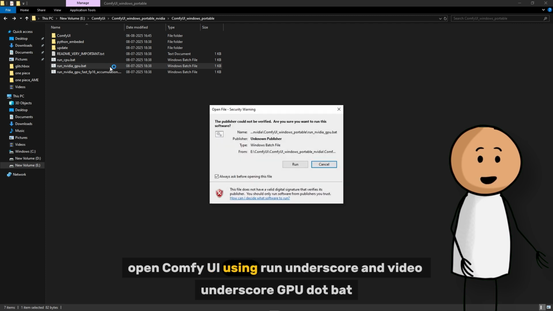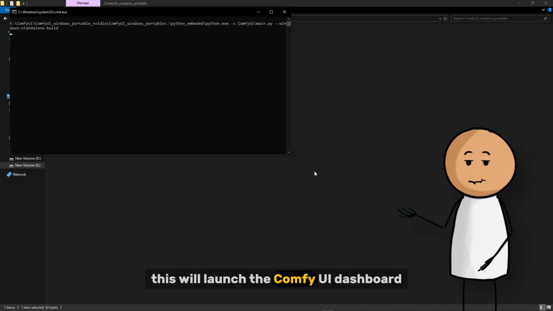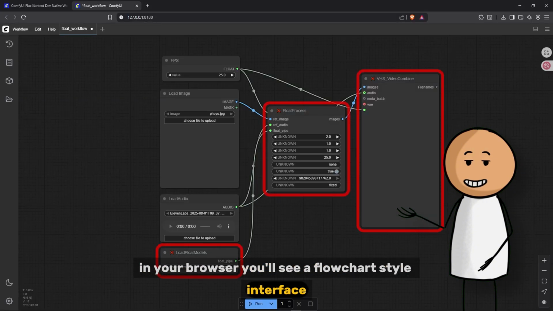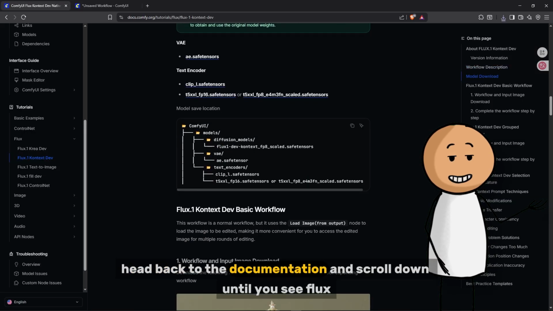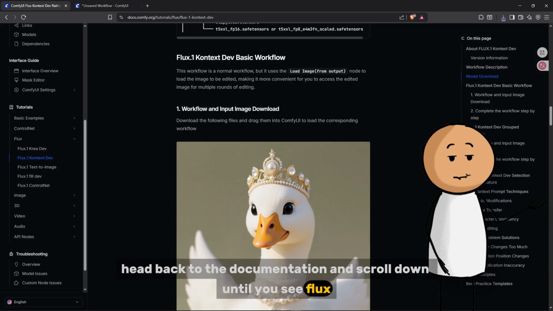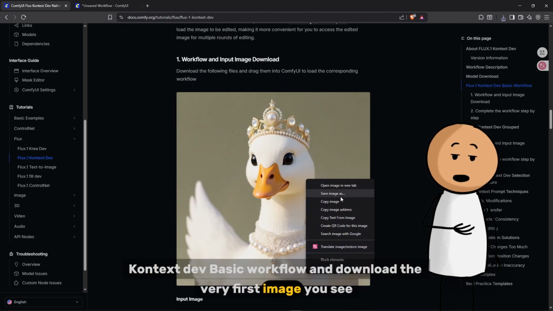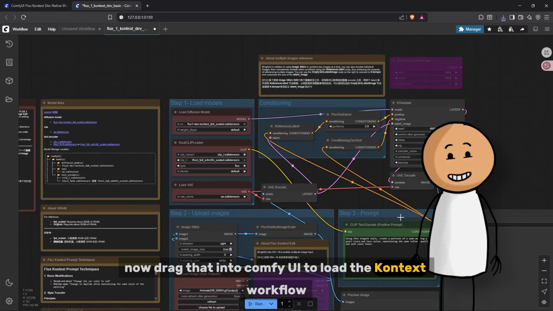Open ComfyUI using run_nvidia_gpu.bat. This will launch the ComfyUI dashboard in your browser. You'll see a flowchart-style interface where we'll build image generation workflows. Head back to the documentation and scroll down until you see Flux Kontext Dev Basic Workflow and download the very first image you see. Now drag that into ComfyUI to load the Kontext workflow.